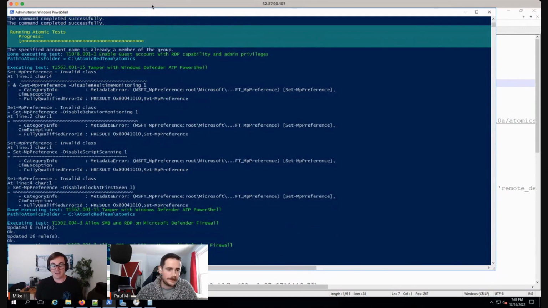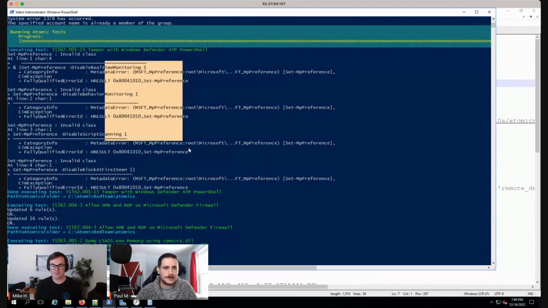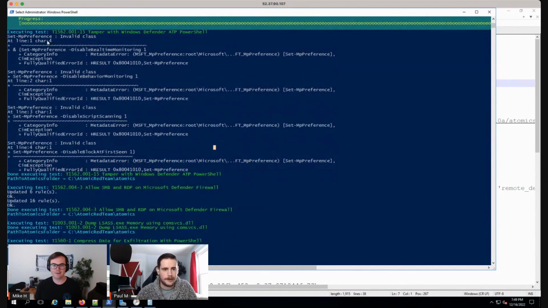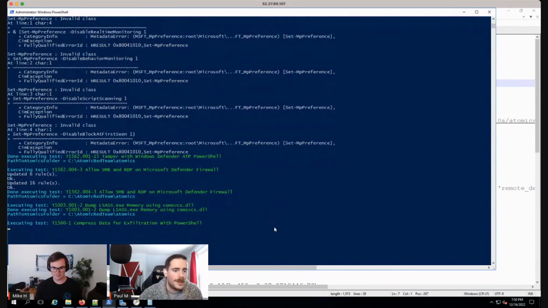But yeah, same thing, just kicked off. I unfortunately ran this, I think, yesterday or something, so I've already done this and I don't have any AV on here. So of course it's freaking out, like, there is no AV. And then the last one, it's compressing, which is super cool.